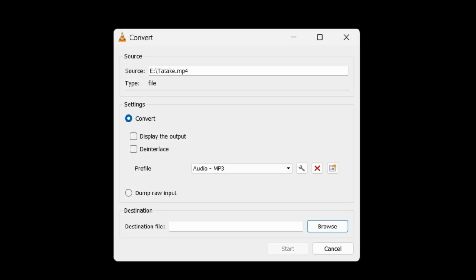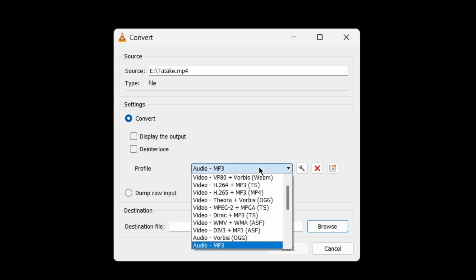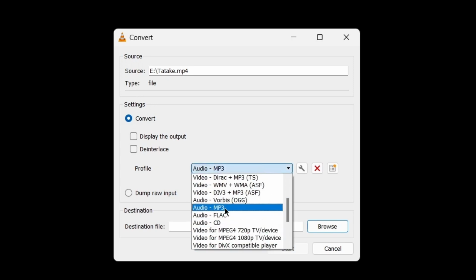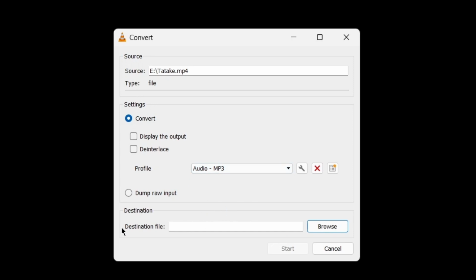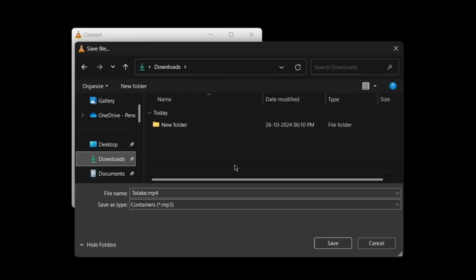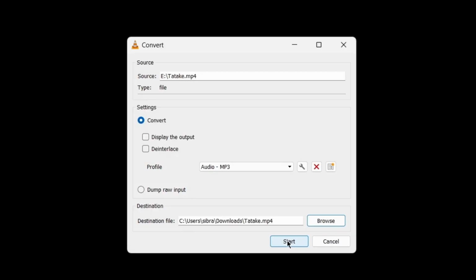And here you will choose which format you want this into. We will click on this and we can choose audio-mp3 and then it will be asking the destination file. We will choose a destination file. After choosing the destination, we will click on start. After doing this process, we will just open the folder where we save that file.